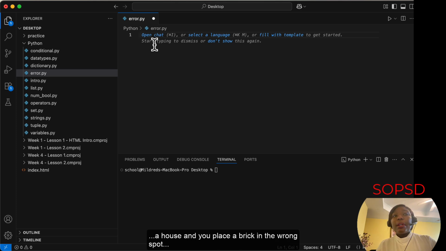So let's say you're building a house and you place a brick in the wrong spot, right? You already did it wrong, so that's a syntax error. A logical error or exception is something that you have when you wrote your code correctly, but there is something wrong with the logic of the code.